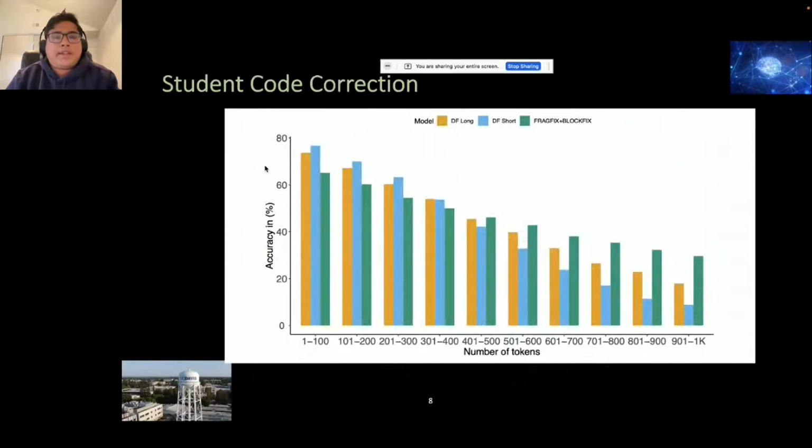So here are the results we have for the student code correction task. We compared it with DeepFix. DeepFix was originally trained on C, and it could fix programs with 400 to 450 tokens. But in our Java dataset, there are hundreds of examples with more than 1,000 tokens. So we cannot fit the usual Java program into the DeepFix model that is trained with 400 tokens.